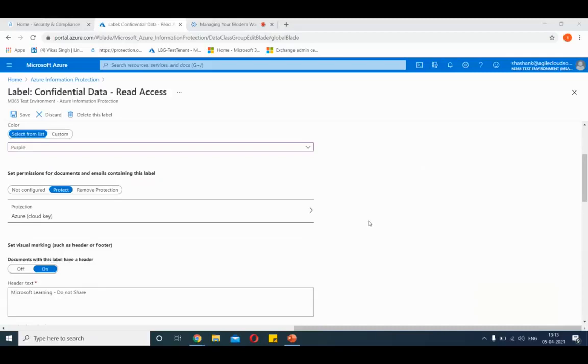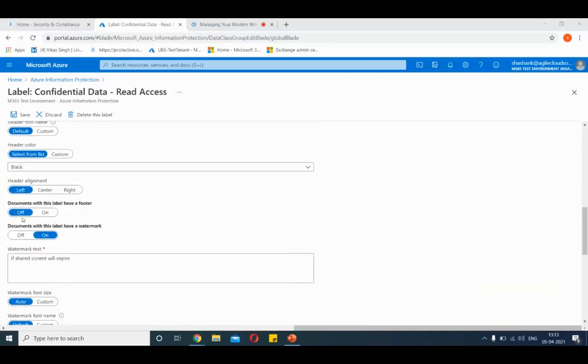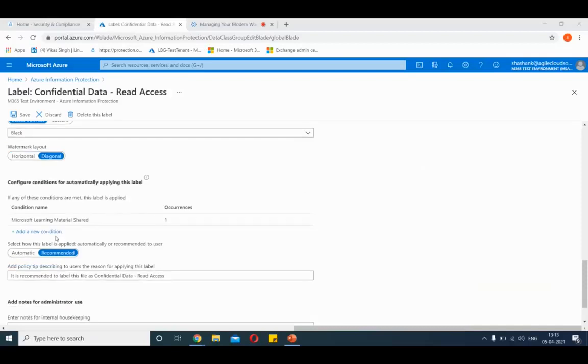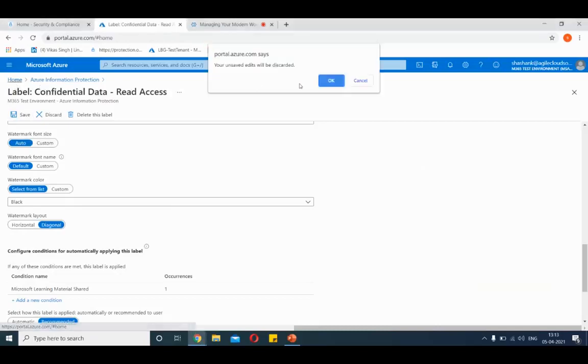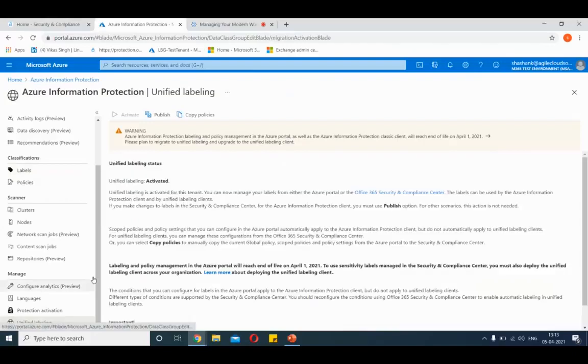Okay, so next, we can define the header and footer size, things which might be helpful to protect your data. You can apply a watermark over there. So many things which Azure AIP will provide you. To understand this better, I have applied this unified labeling in the Microsoft domain. When we activate this service, it brings this service into Office 365 security and compliance.